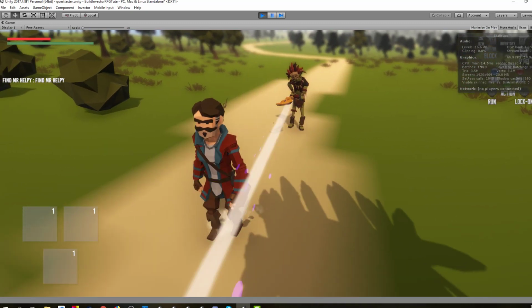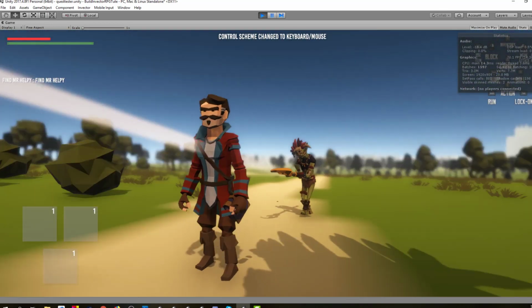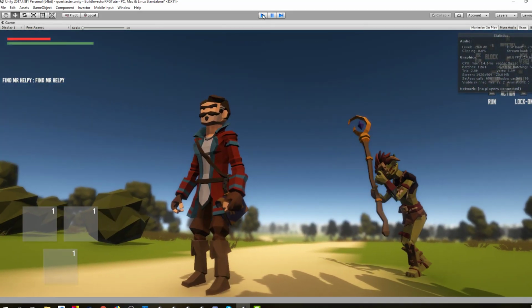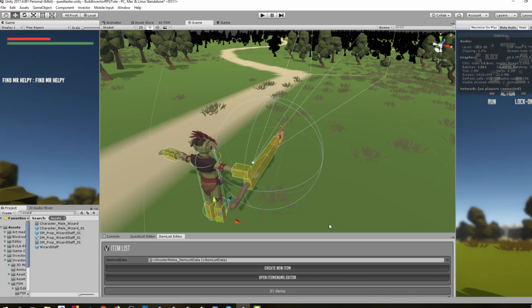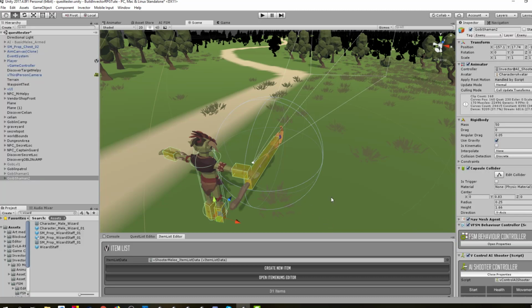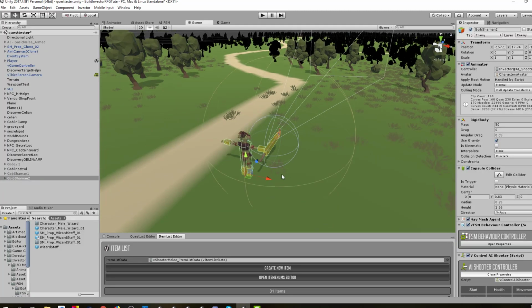So there you go. That's how you set up a shooter character. Sorry if that blew out the noise there, but that's pretty cool. Yeah, so that's how easy it is to get the shooter character.